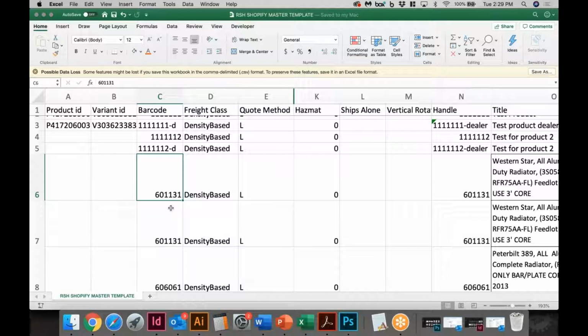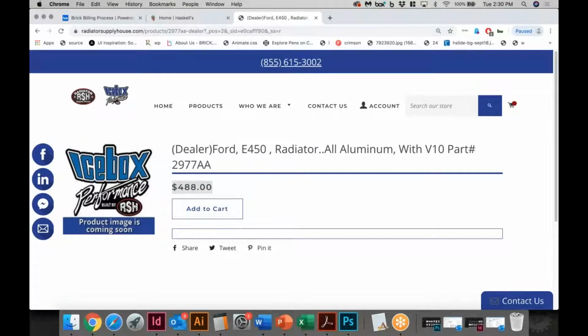So if I go to order this product, and one dealer orders this product and one regular customer orders this product, they both recognize it as the same SKU. No matter if you order it from the dealer price page or the consumer price page, Shopify will send a signal to QuickBooks saying that SKU 2977AA is ordered twice.